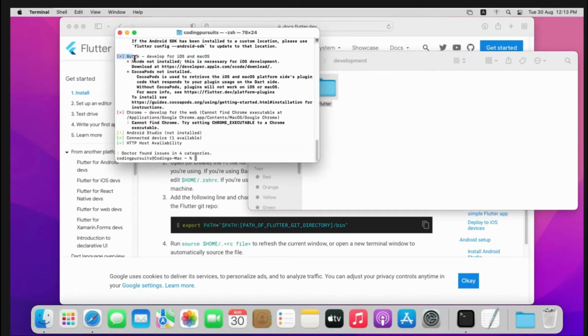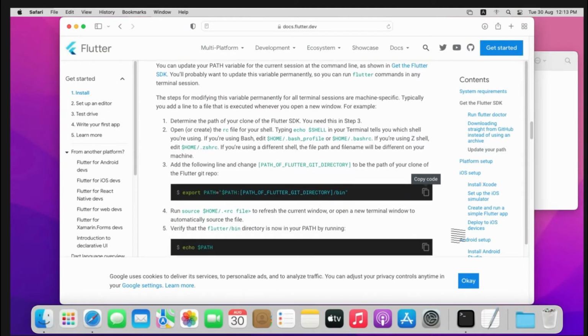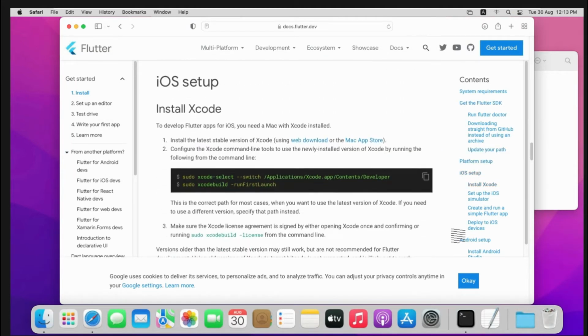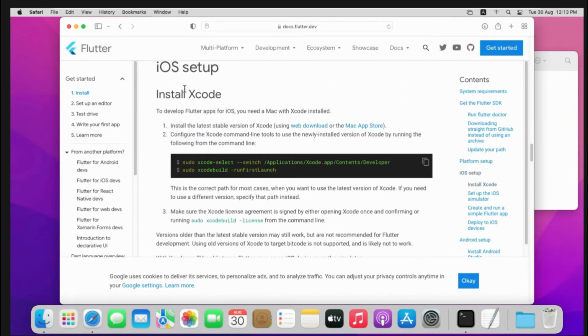The cross sign is saying that Xcode is not installed, and Chrome is not installed, and Android Studio is also not installed here. So now let's move towards the next step, that is iOS setup. We will have to install the Xcode.